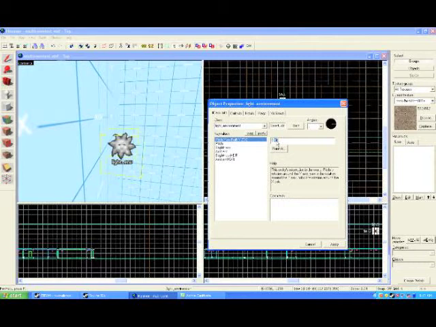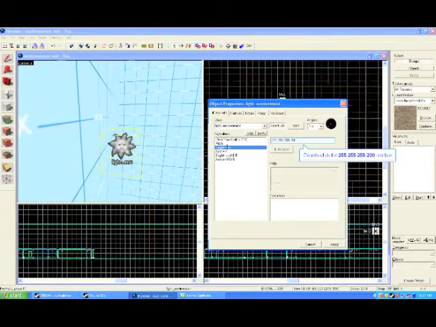For pitch yaw roll, just go 0, 225, 0. For pitch, negative 45 degrees. For brightness, 255, 255, 185, and then 600.